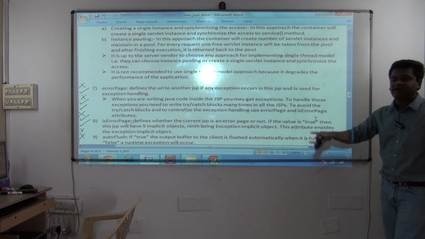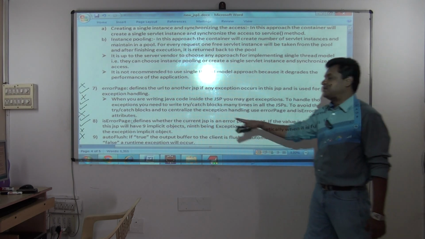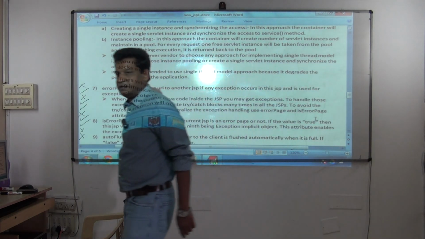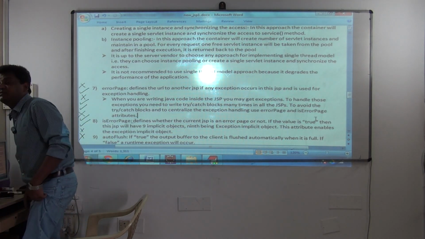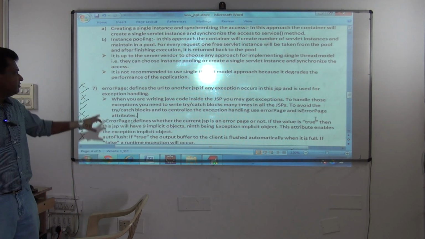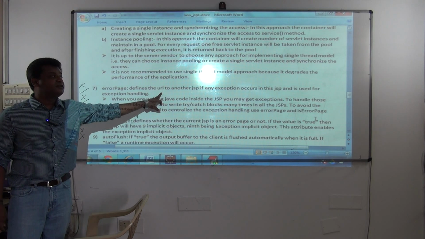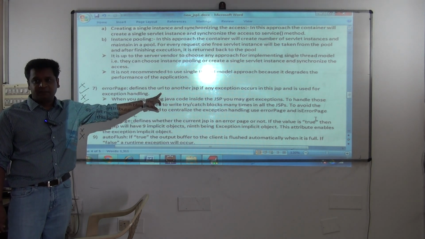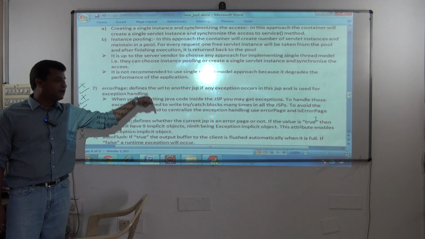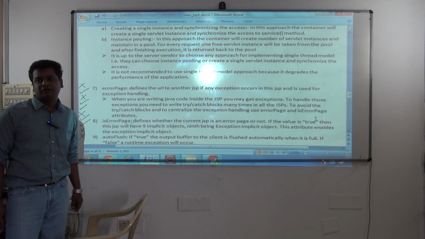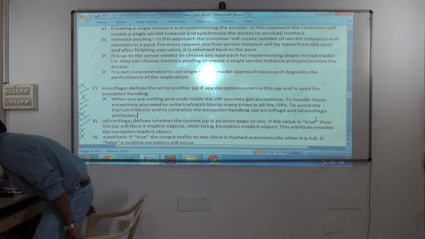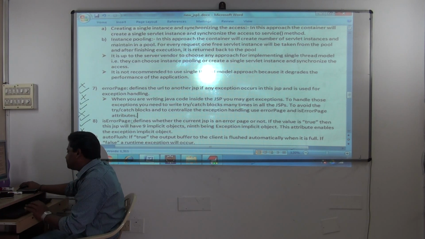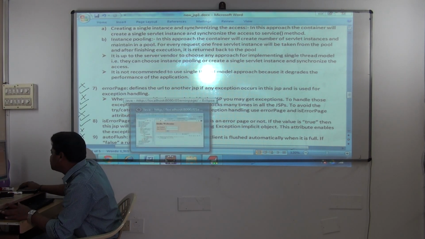This attribute enables the exception implicit object. Clear? Very important question: difference between errorPage and isErrorPage. Note the difference. errorPage defines the URL to another JSP if an exception occurs. isErrorPage defines whether the current JSP is an error page or not. Note the difference. Very important. They are all very simple interview questions to you.